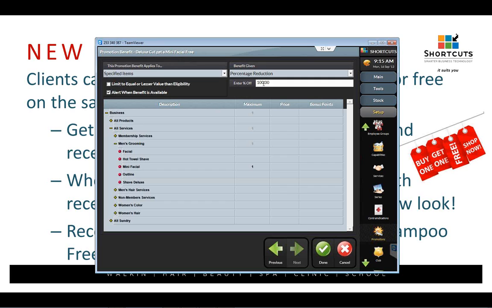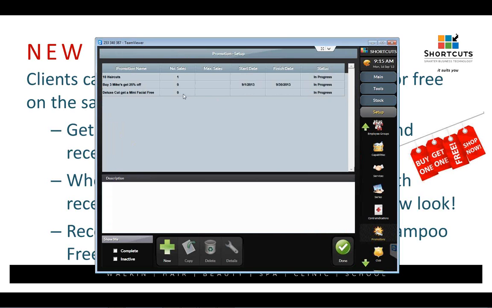So this is also good if you want to do maybe a 50% off discount. So if you get a deluxe haircut, then you get 50% off a facial. You're able to do that here as well. So there's a lot of different ways that you're able to configure this to make it work for your particular instance. So from here, you would just choose done. And then you have that deluxe cut, get a mini facial for free right here.